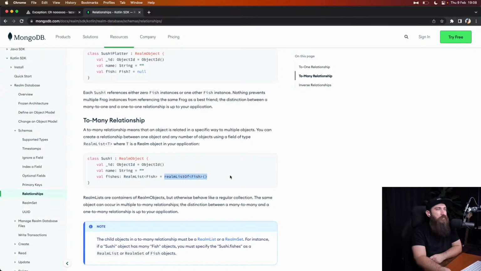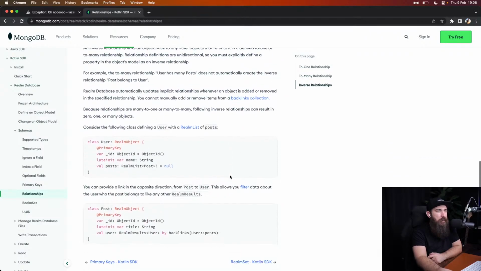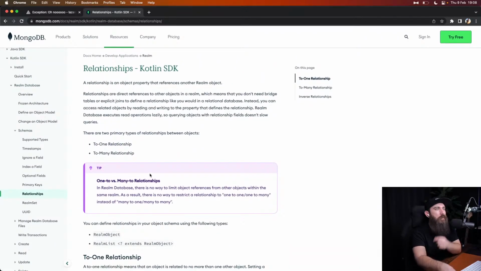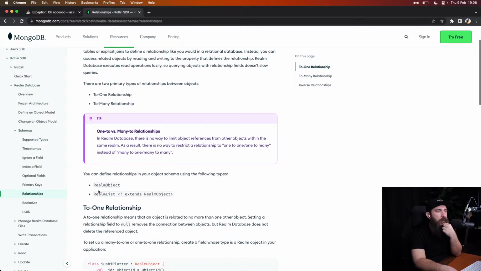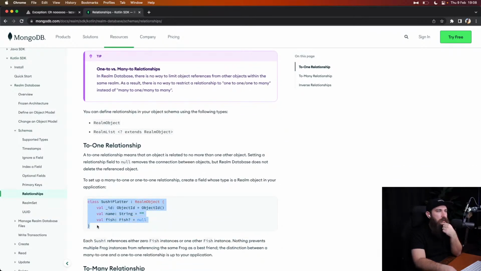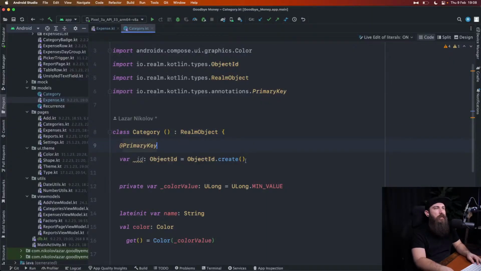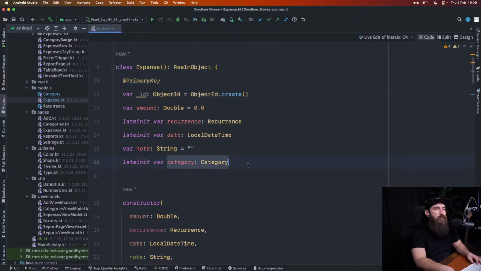Okay, see that there's a realm list. What about a one-to-one, to-one relationship and to-many? You can define relationships in your object schema using the following. So there's our sushi platter. There's also a fish. Each sushi references either 0 fish instances or 1 fish. So nothing. We don't actually need to do anything here, right? Cool.